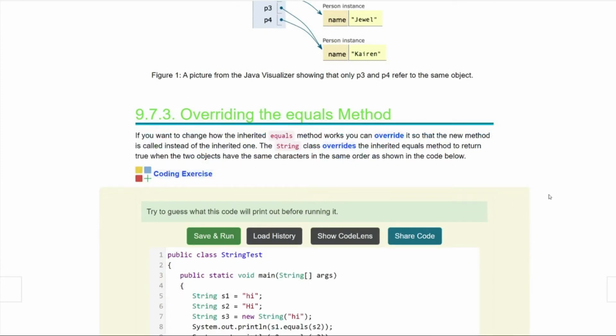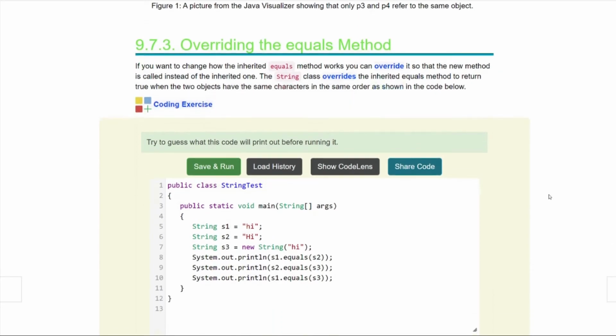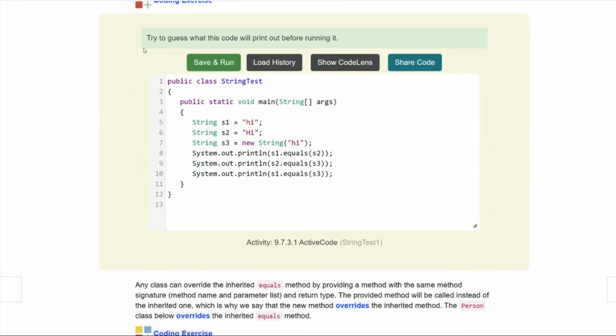Overriding the equals method. If you want to change how the inherited equals method works, you can override it so that the new method is called instead of the inherited one. The String class overrides the inherited equals method to return true when the two objects have the same characters in the same order, as shown in the code below. Try to guess what the code will print off before running it.